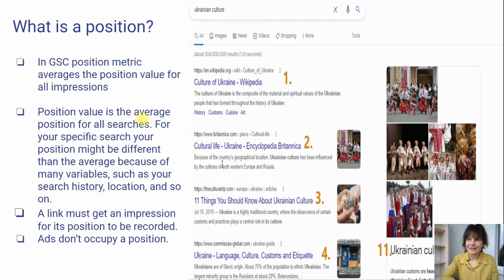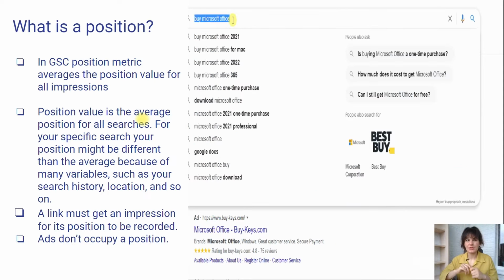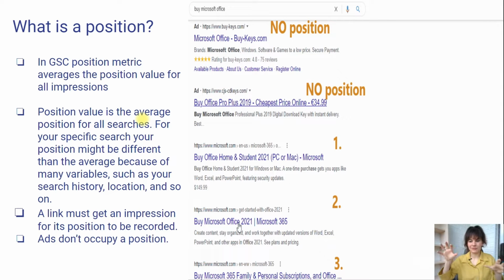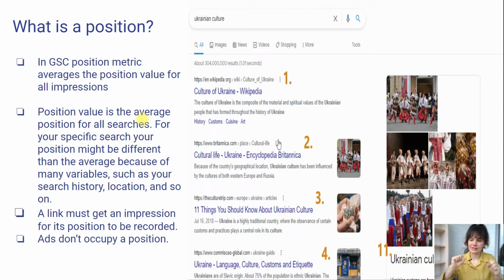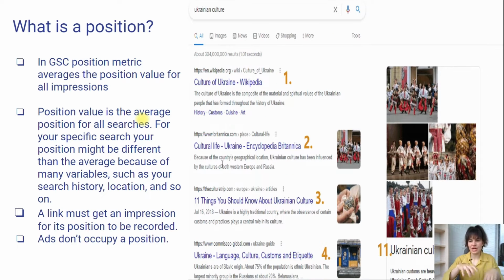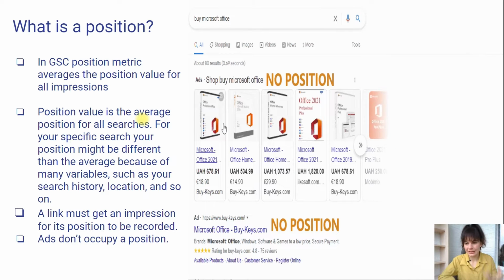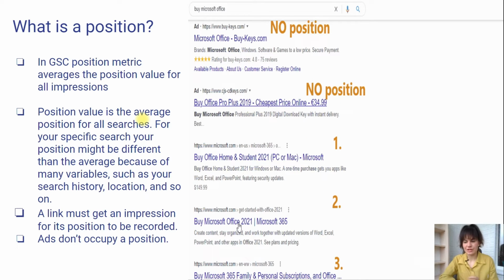So for me, the tip is not to believe in this metric so much. Position is like an average, one size fits all metric. You should check in incognito mode. You should double check it in the SERP to get some meaningful insights, and don't blindly build your strategy on Google Search Console position.